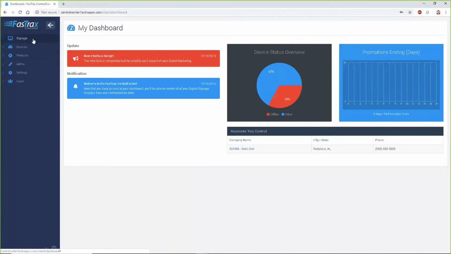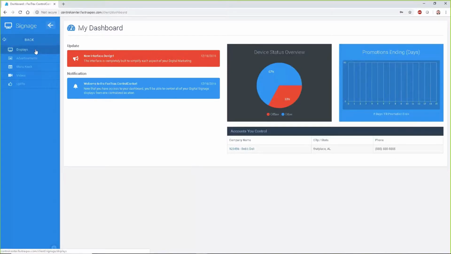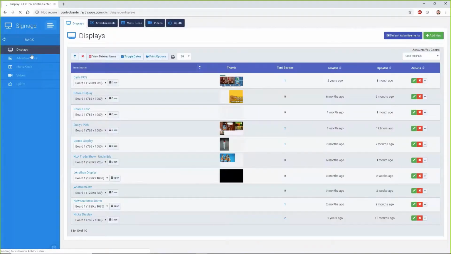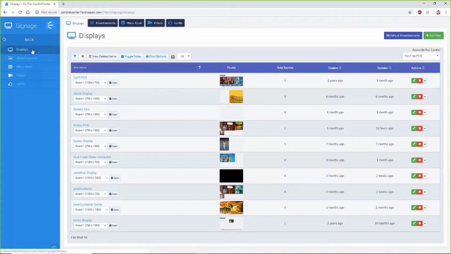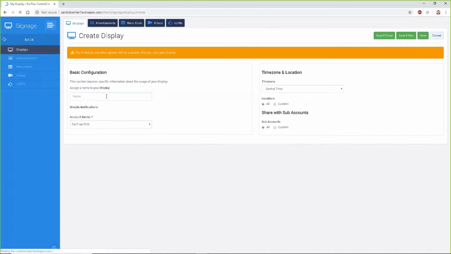On the left under signage, we see displays. Let's go ahead and start there. So this is a list of displays for this account. With any list in Control Center, there's a button at the top right called Add New. We're going to press the Add New button and create a new display for today's demonstration. So today's display is going to be called Fun Demo.